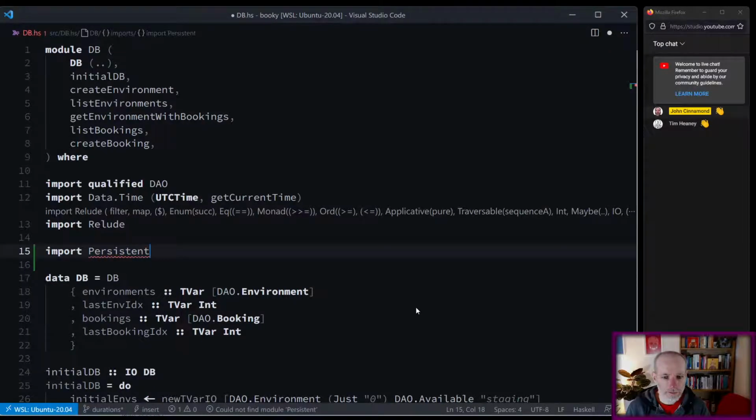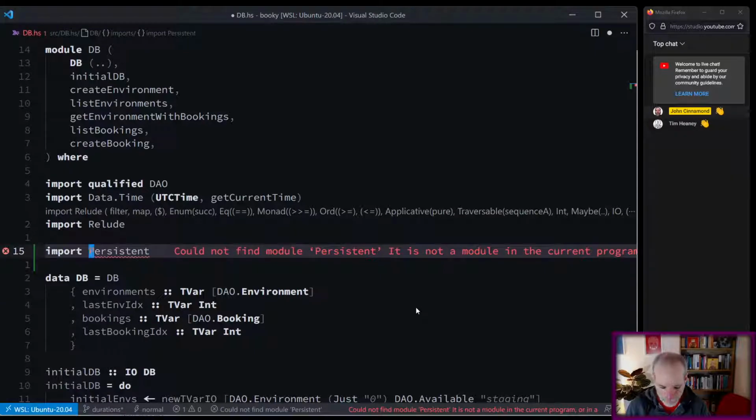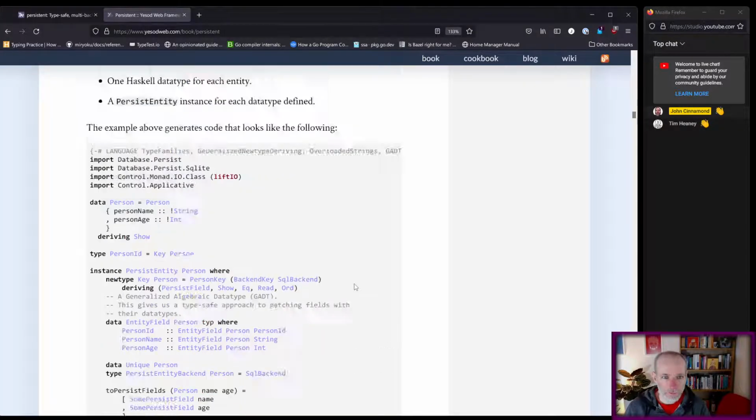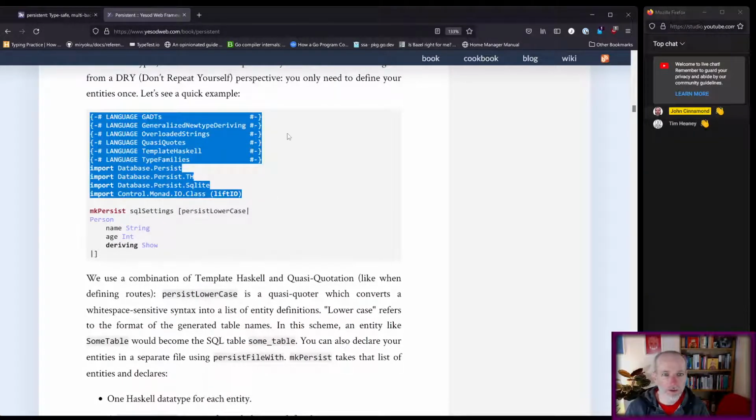So we'll leave everything in place that used to be there, I think, but we're going to import persistent. It's not persistent, is it? It's data.persistent. I'm going to go and look on the web page and find out how to do it. I need all this stuff as well, don't I? It's actually quite a lot of things. So I'll do that, but I'll pull in not a SQLite, but something else.